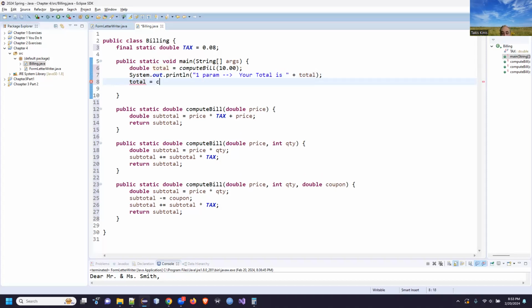And so we're going to use compute bill, but this time send it two pieces of information, $10 for the cost of the book, and we're buying 5 books. Okay. How do we know that that's what it is? Because we look down here. First comes price. We only do 2 things. Second comes quantity. One's a double, one's an integer. So I'm making sure I send them in the correct format too. Okay. Semicolon.